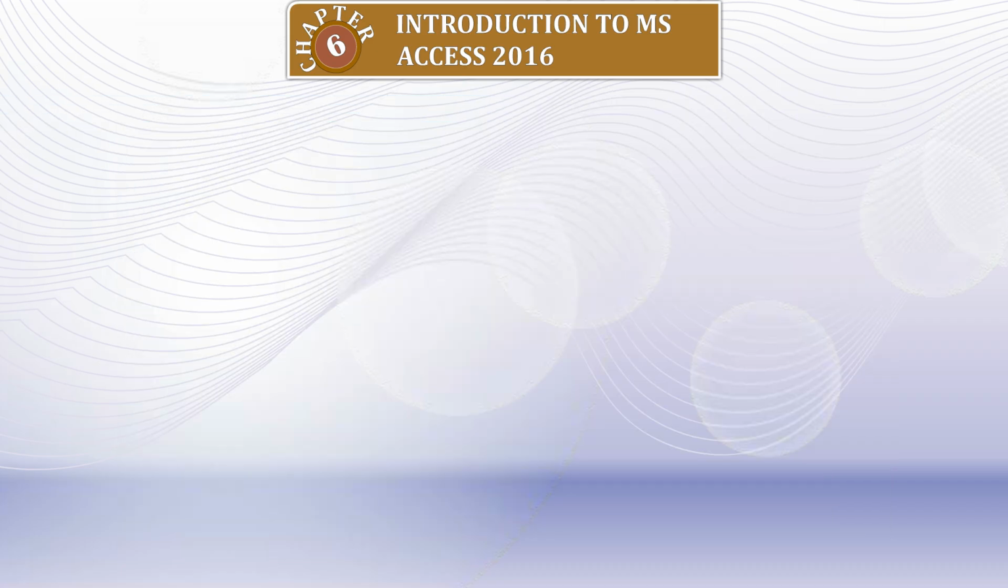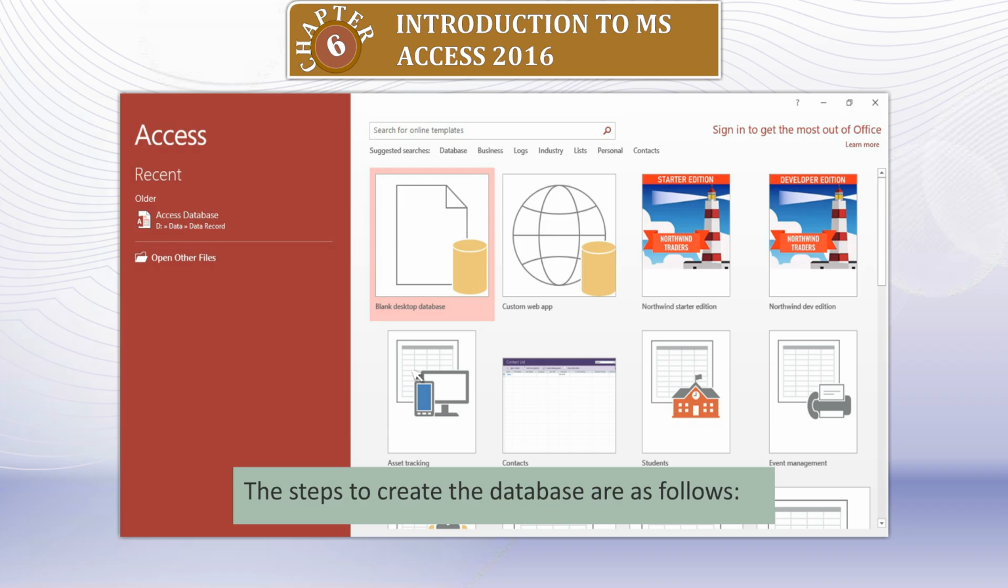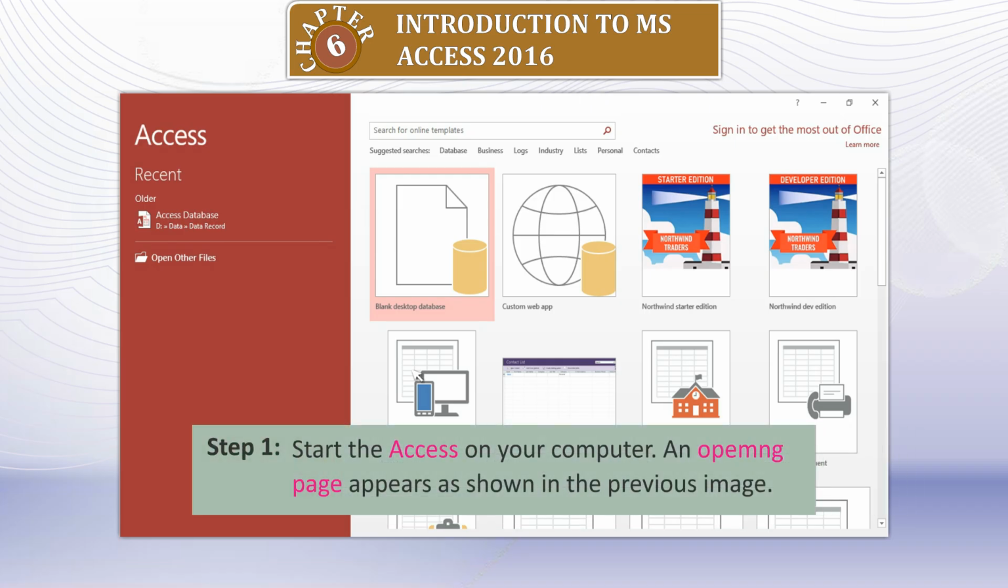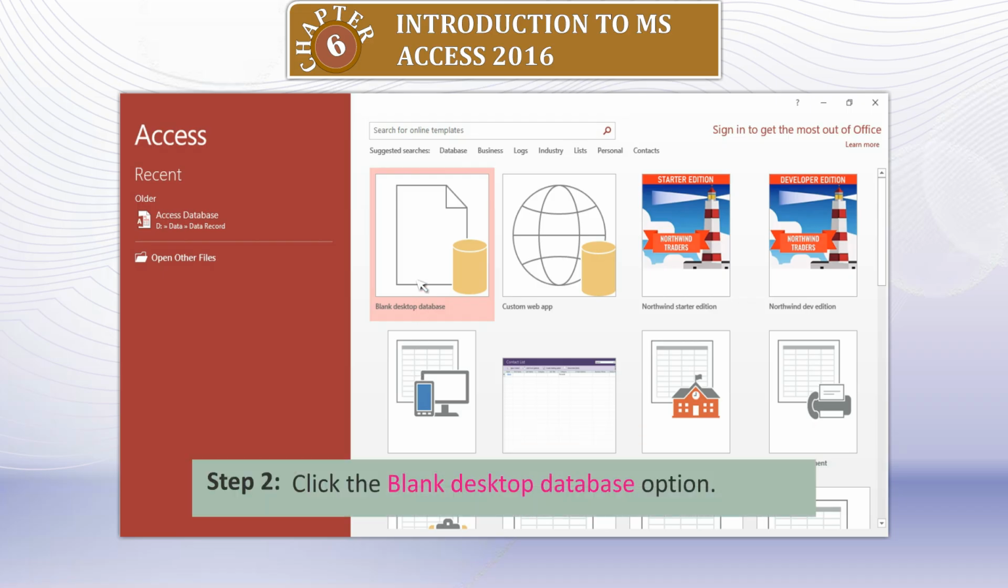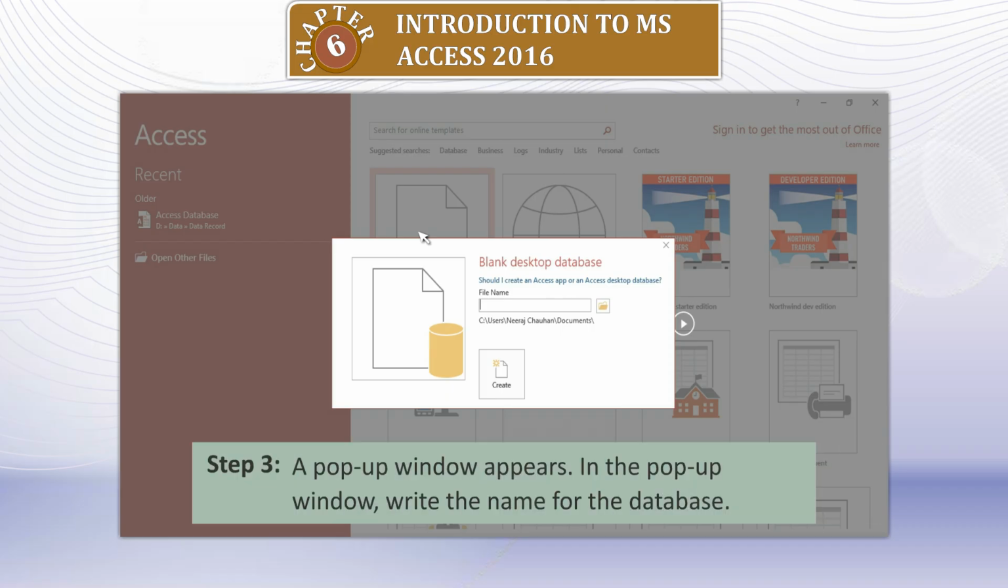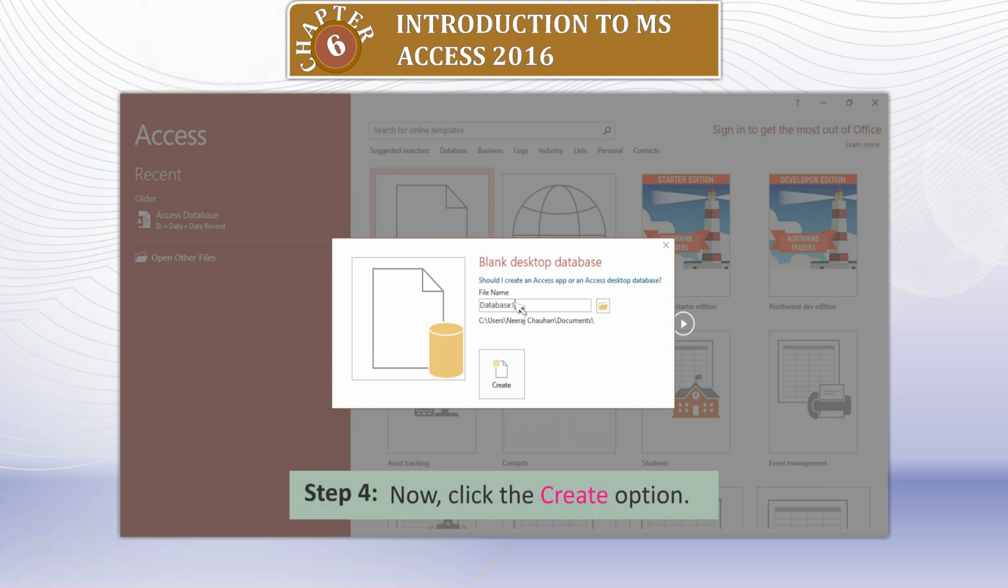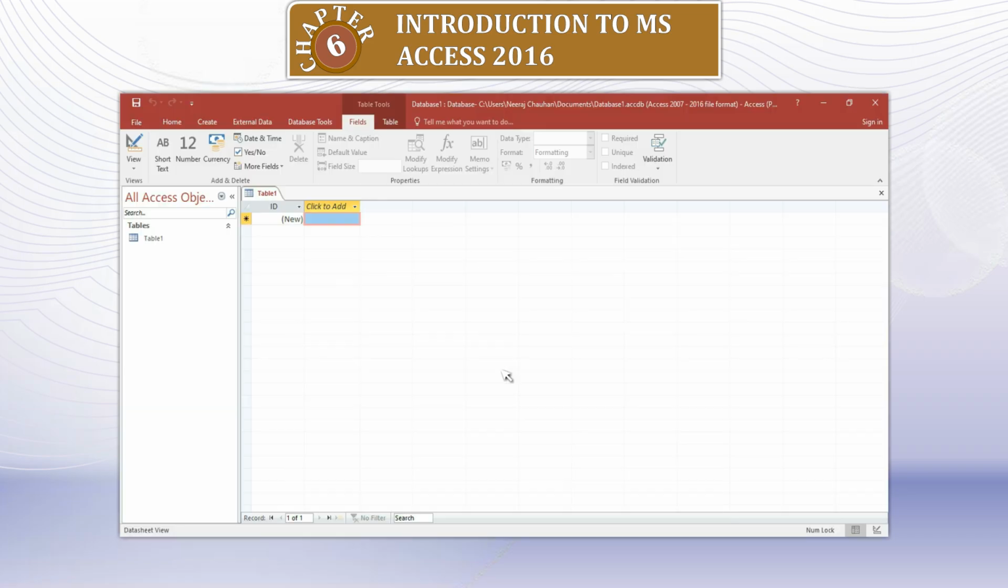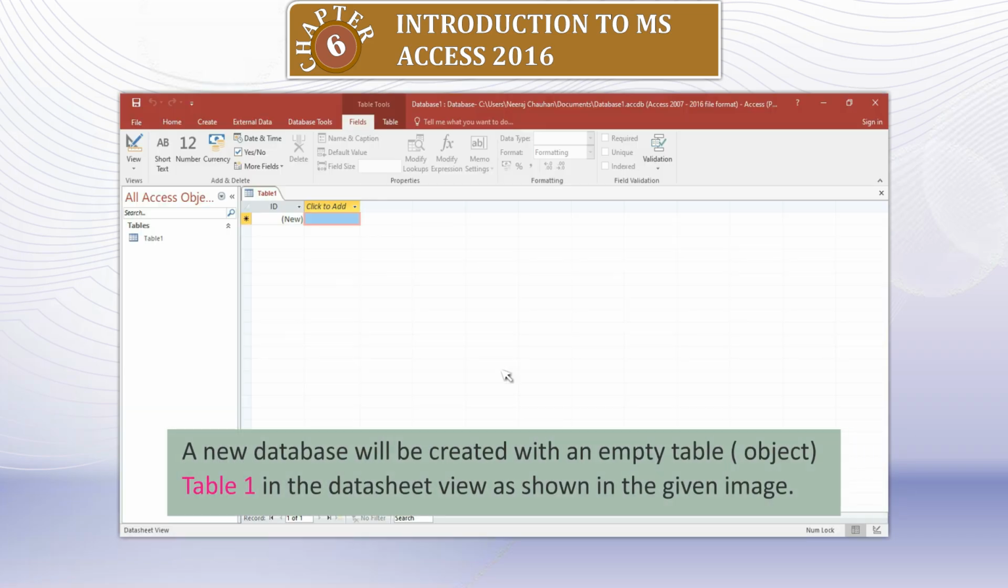Creating new blank database. The steps to create the database are as follows. Step 1. Start the Access on your computer. An opening page appears as shown in the previous image. Step 2. Click the blank desktop database option. Step 3. A pop-up window appears. In the pop-up window, write the name of the database. Step 4. Now click the Create option. A new database will be created with an empty table object, Table 1, in the datasheet view as shown in the given image.